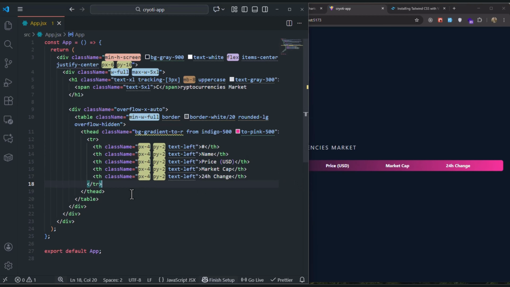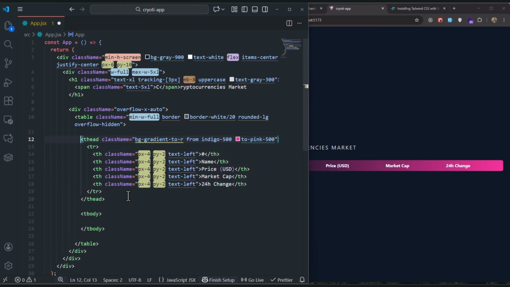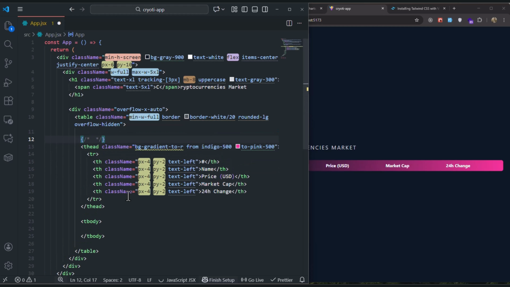Now after this thead, we go for the tbody. So let me actually create comments here. So this is the table header, and now this is the table body. This way we have a cleaner code, a more readable code.